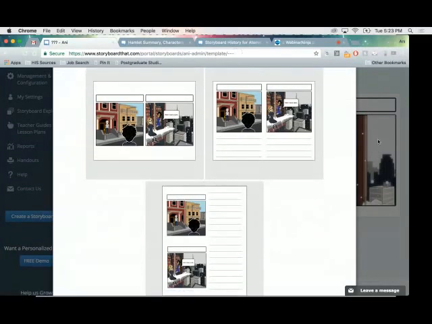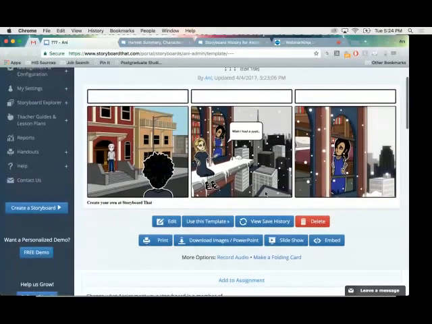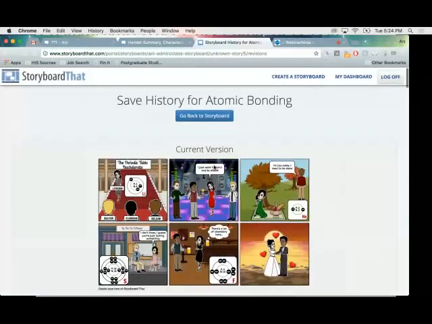And then one last thing is that you can view the save history on a storyboard. So if you want to view your students' progress on something, you can just click that. And since I haven't saved this more than once, I'm just going to go into this. And this is what it would look like.